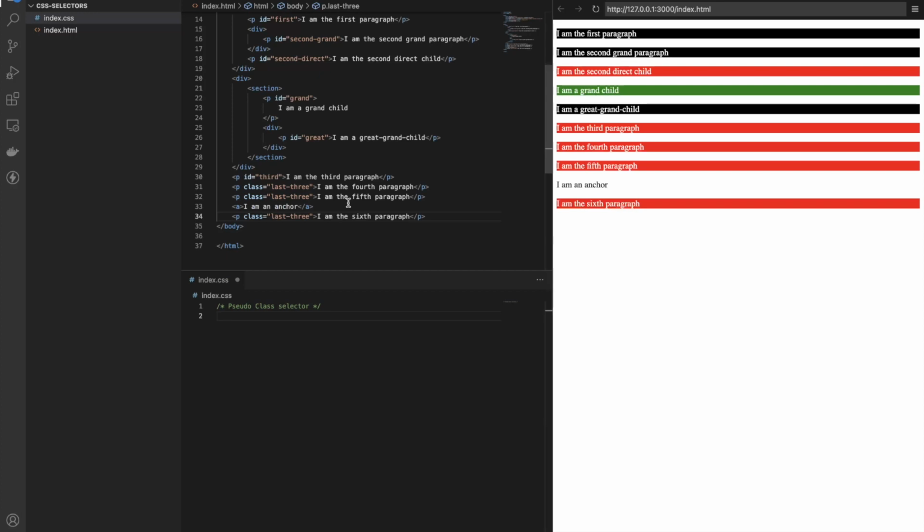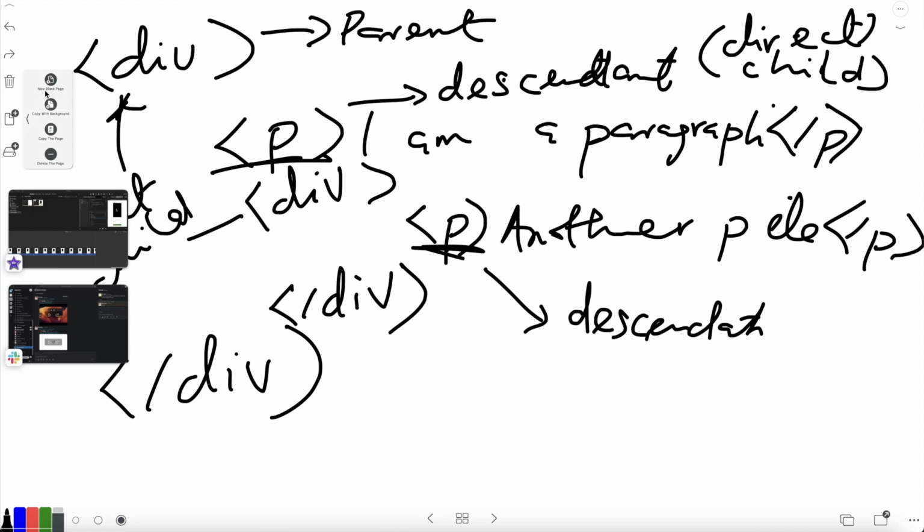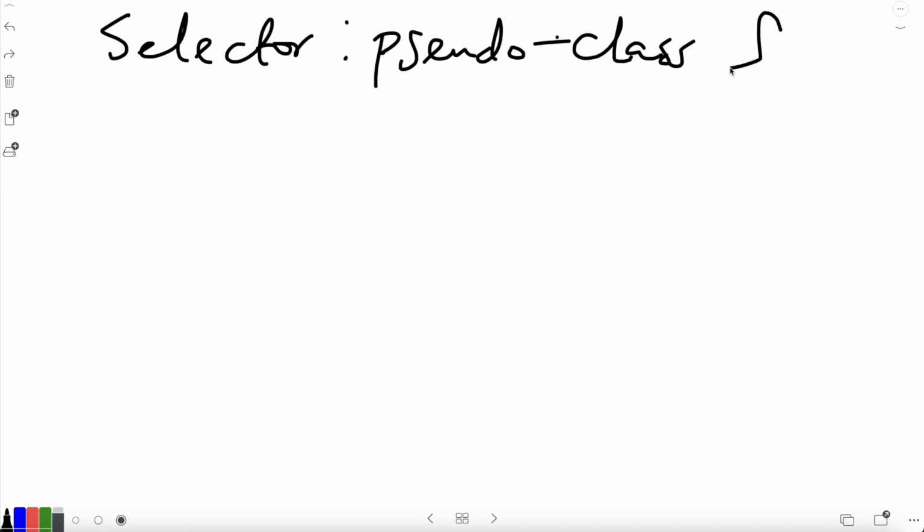And this is the way to write a CSS pseudo class selector. Let me quickly show you. You have the selector, then you have the colon and the pseudo class. So your pseudo class here could be hover, visited, etc.